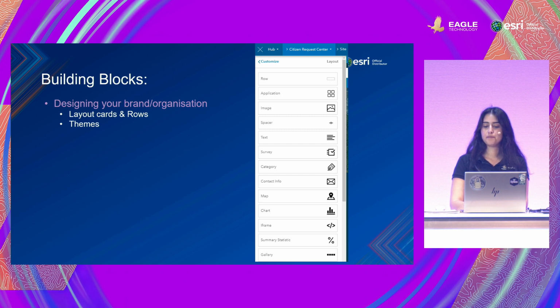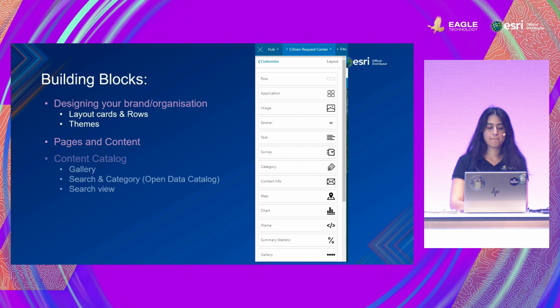But from there, you'll start maybe by customizing your site's appearance with your organization's logo and branding. And from there, you will use these layout cards and rows that you see on the screen. You can create unlimited pages to link to your site, and then start populating them with content, which you will be able to access using these layout cards that you see on screen. So for example, your map card, or your category card, or your gallery card. So there are different ways of accessing your content.